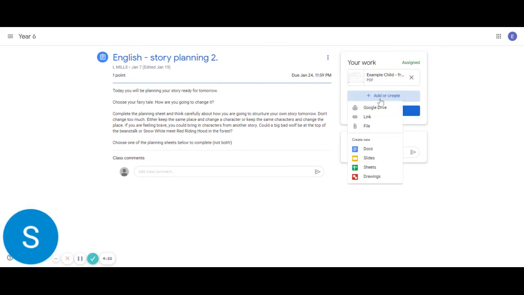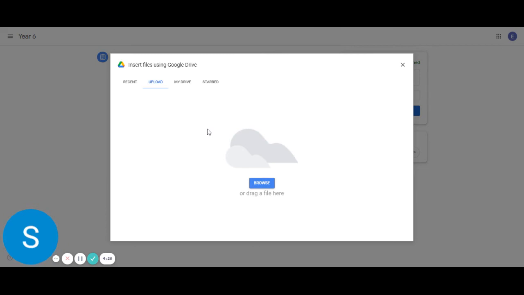Once again, I go into Add and I'm adding a file. So I'll click on File. I once again need to browse my documents, and I know I saved it in my documents. It's actually gone straight to it for me this time. Here's my English story plan, and I'm going to open, and it will attach my story plan to that assignment. That can then get sent to the teacher.